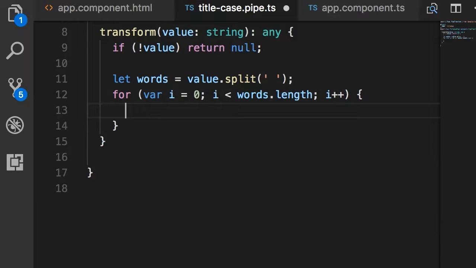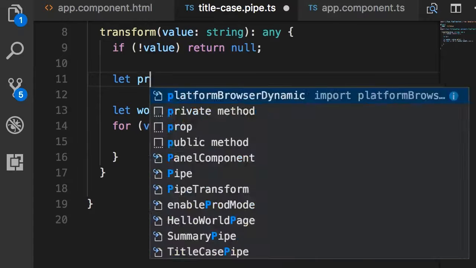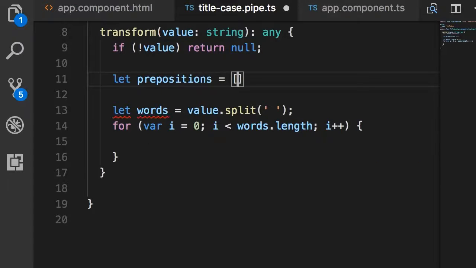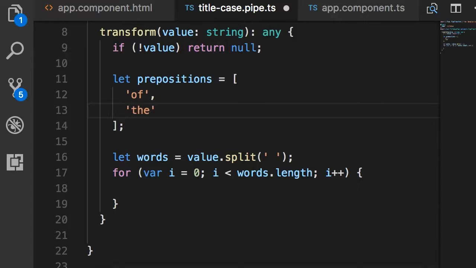Now, for each word, we want to see if that word is a preposition or not. So first, I want to declare an array to hold the list of prepositions. Let prepositions, we set it to an array. Now, there are more than 40 prepositions in English. We don't need all of them here for this exercise. So I'm going to add only the two that we need, of and the.